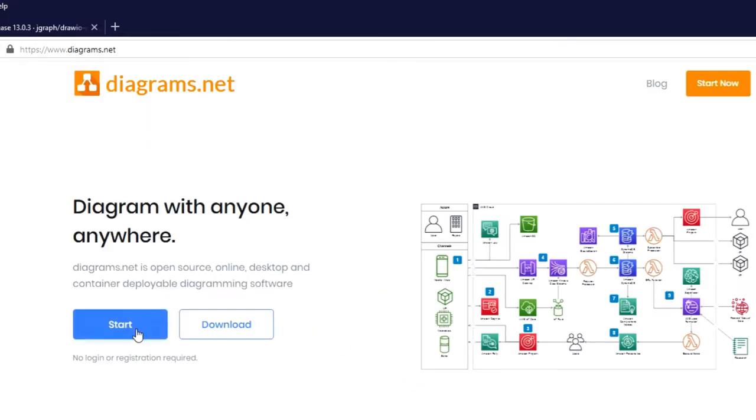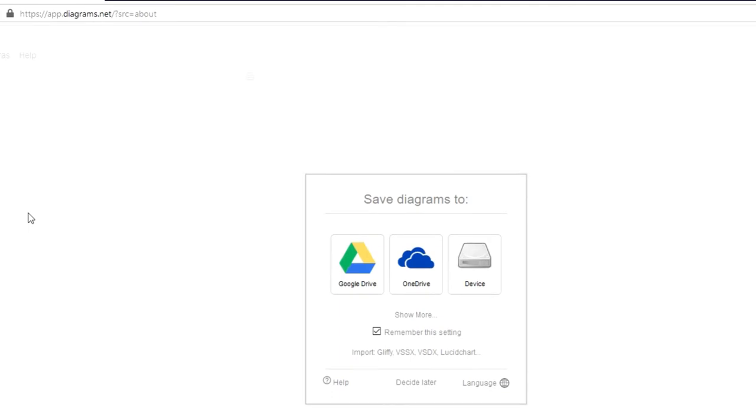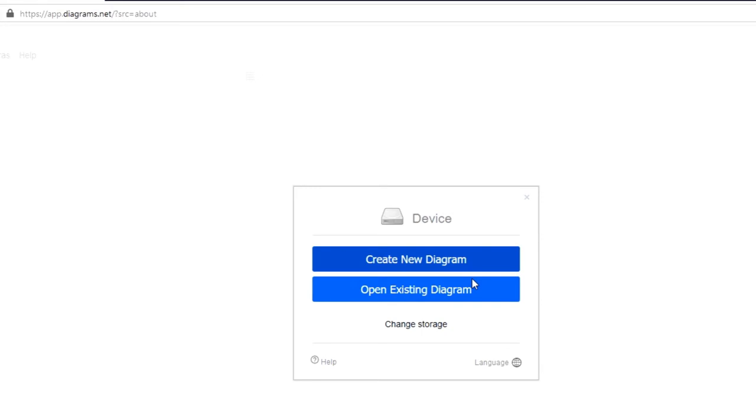For this tutorial, I am going to choose online software. Just click on the start button in the website and there is a dialog box. It asks you where to save your diagram file. Either it can be Google Drive, OneDrive, or your own device. I choose my own device. It gives two options: create new diagram, open existing diagram. You can also change storage at any given point of time.